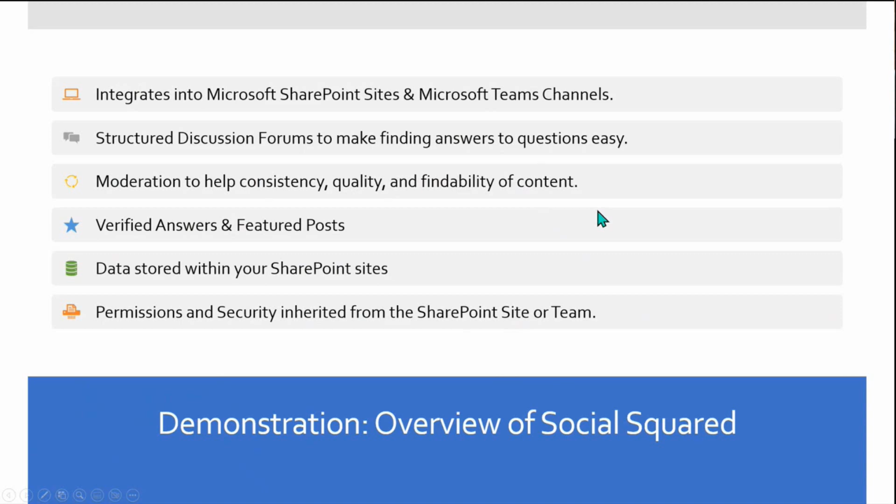So as I've already alluded to, Social Squared is something that can integrate into SharePoint and also Teams. It's available for SharePoint on premises as well as SharePoint online. It's structured discussion forums. If you don't know what I mean by that, you're going to see in just a second.